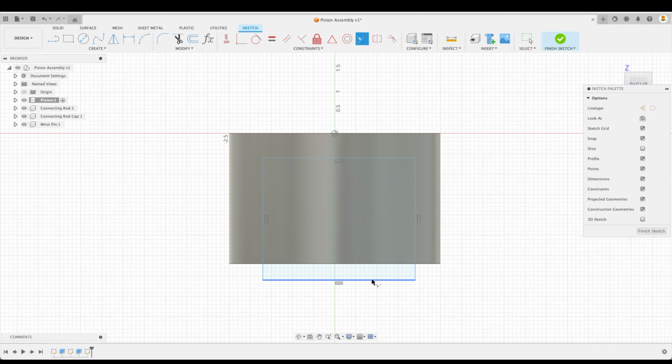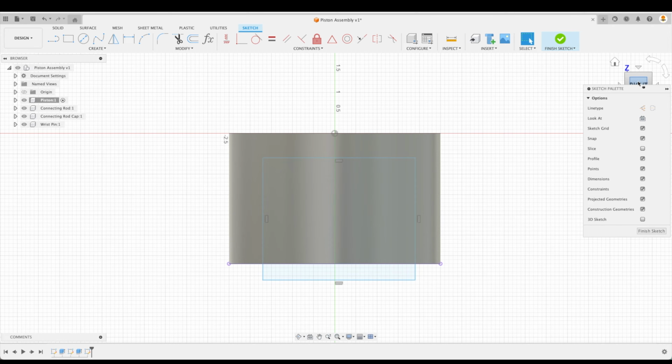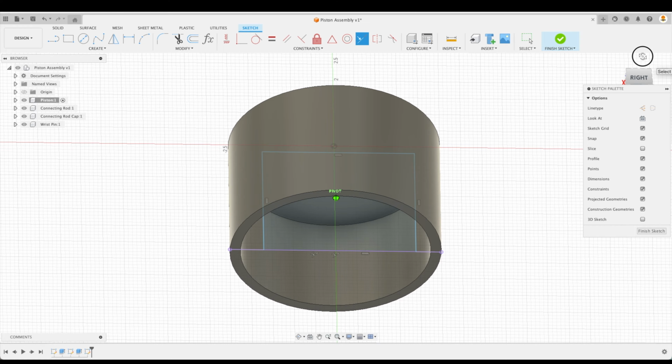Now, we can make the bottom line collinear with this only if we project it. So let's press P, select our bottom line, go OK. Now if we rotate our view cube, you can see we've got a projected line, and that's actually the curve, the arc of our piston. Once we have that projected line, now we can make the bottom of our rectangle collinear to that. And again, if we move our view cube here, we can see that no problem.